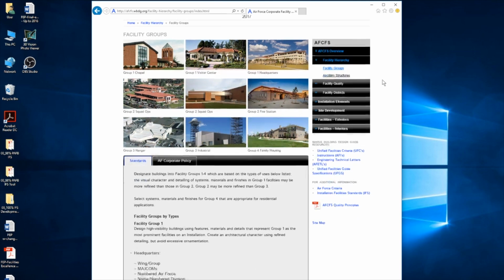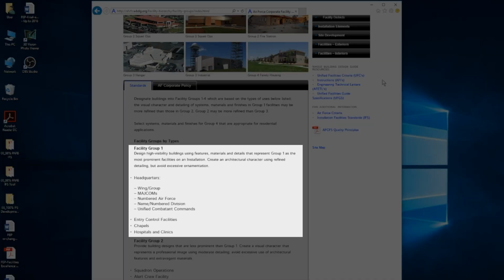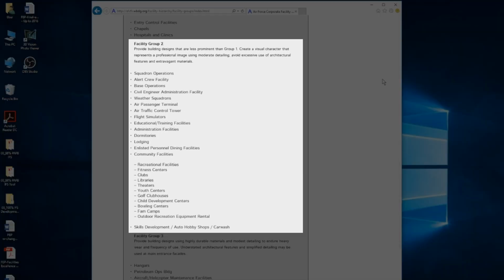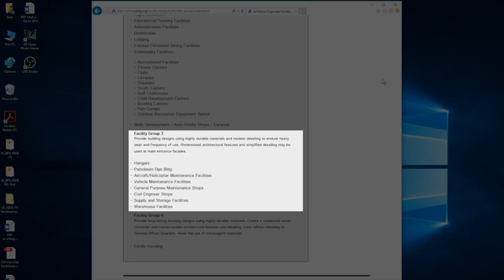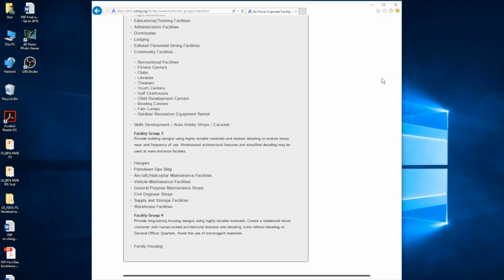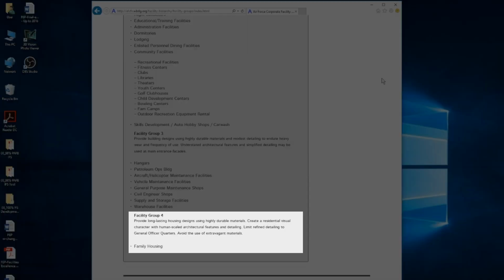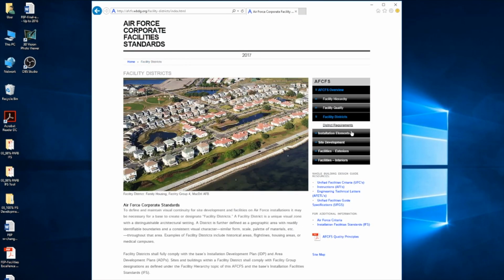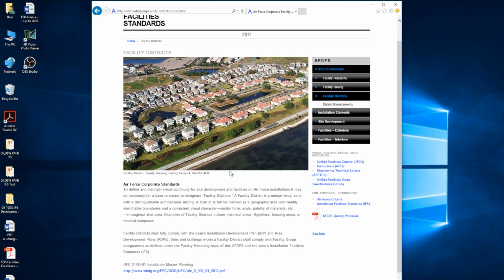Once you've assigned group numbers to your facilities and created standards for the various groups, you'll find that there will likely be very few exceptions to your base-wide facility standards. If you do have a unique area such as a historical area, there could be exceptions to your base-wide standards there. Take a few minutes and read the Facility Districts paragraph on the AFCFS website.